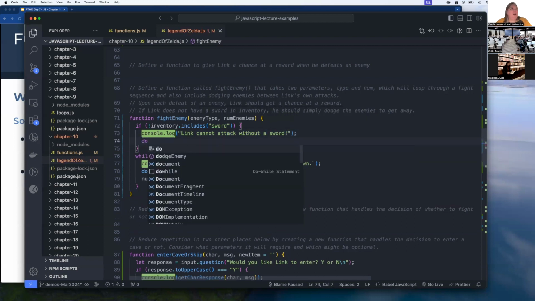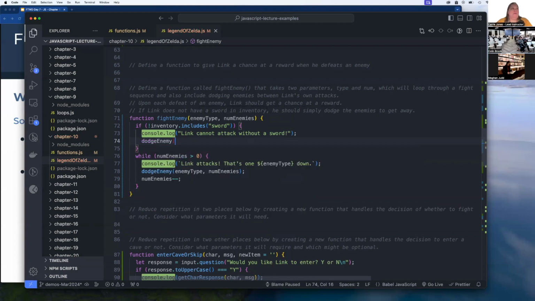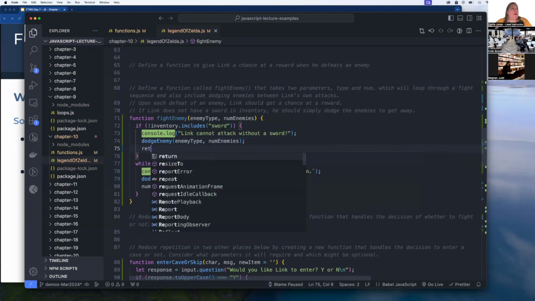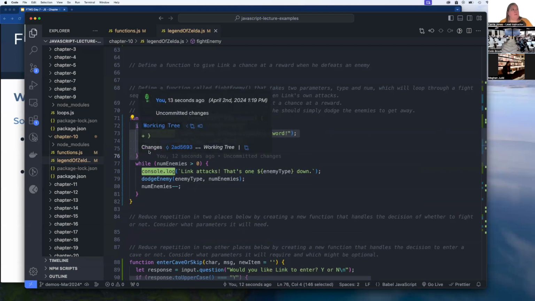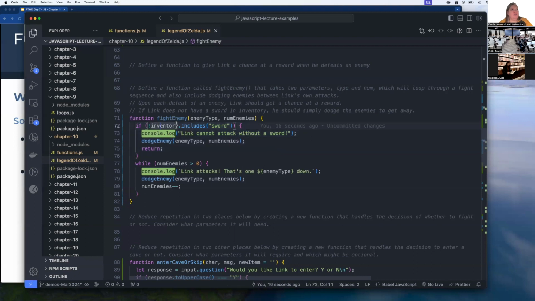And then we'll have him dodge the enemy anyway so that he can try not to die. And we'll just pass along that same enemy type and the num enemies. And then we're going to do an early return. So this is an example where we do not want the code to continue, because we don't really want to go through the attack sequence if he's just going to, at that point, try to dodge them and get away because he doesn't have a sword. So we have a little bit of logic here with a possible early return only if he doesn't have the sword. Otherwise, we're going to let him fight.